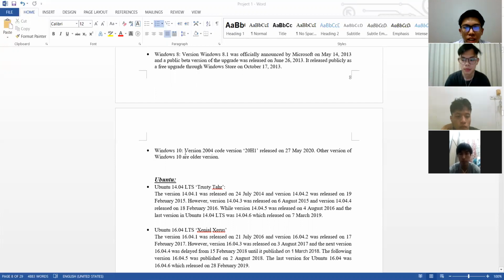Windows 10, the latest Windows, is version 2004, code version 20H1, released on 27 May 2020.